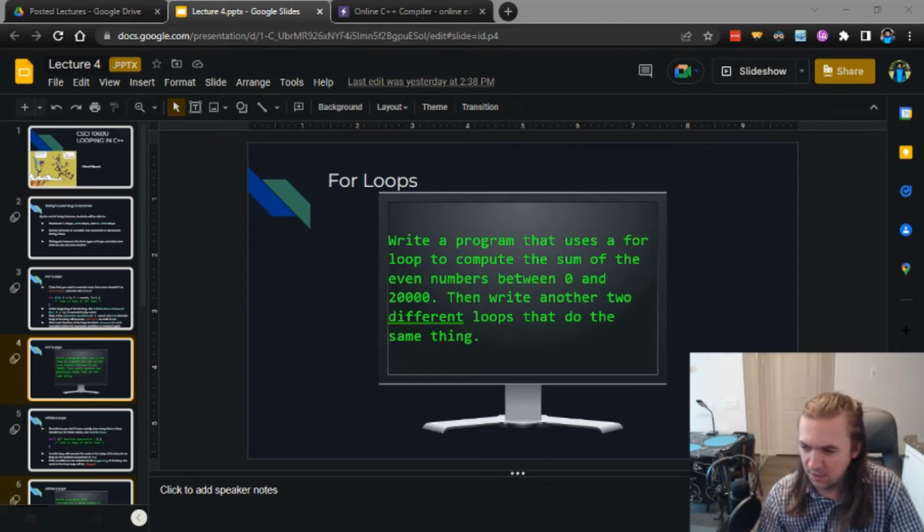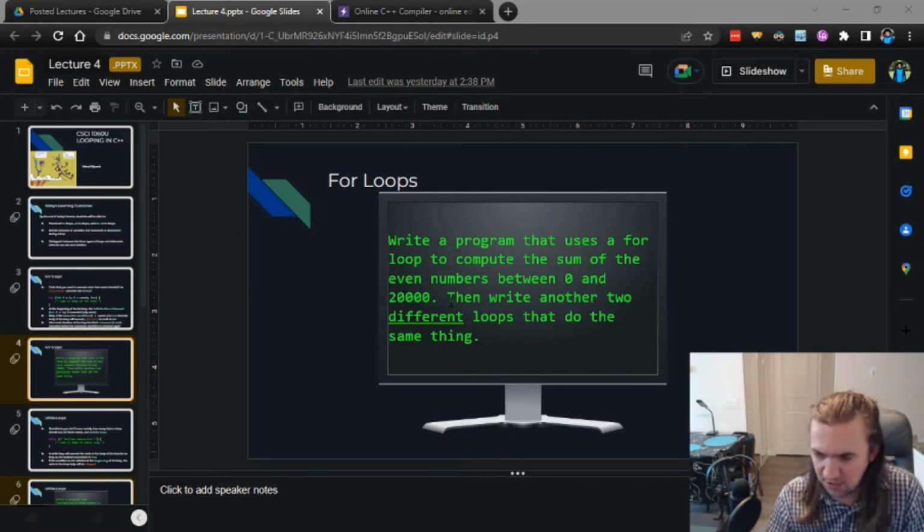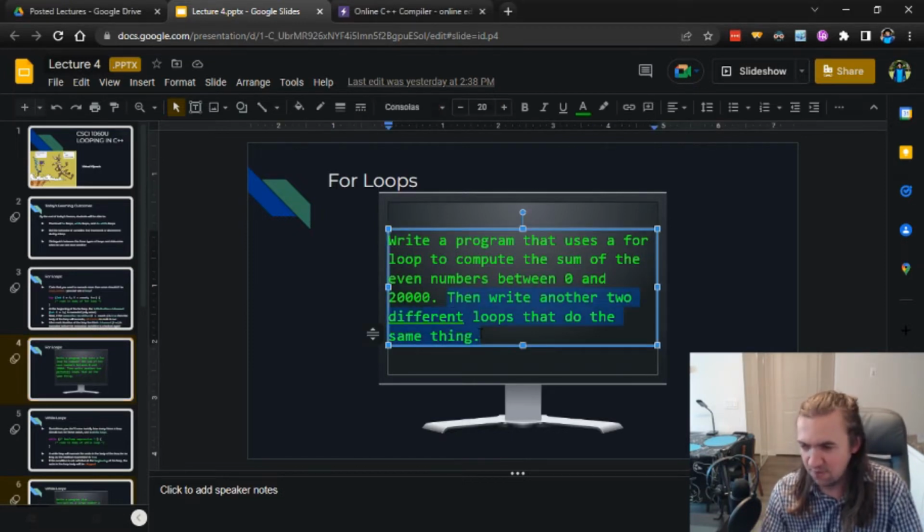Hello again. In this video, I'm going to be going over the exercises for loops, iteration, and for, while and do while loops. Starting with this first problem, to write a program that uses a for loop to compute the sum of even numbers between 0 and 20,000, then write another two different loops that do the same thing. Let's start by making one loop first, and then we can worry about the different loops after.